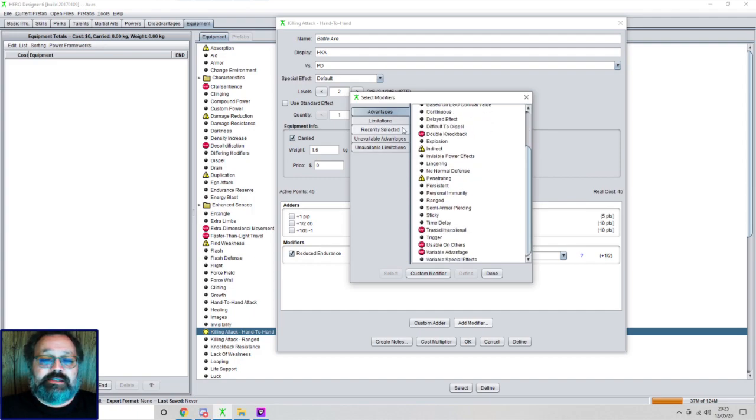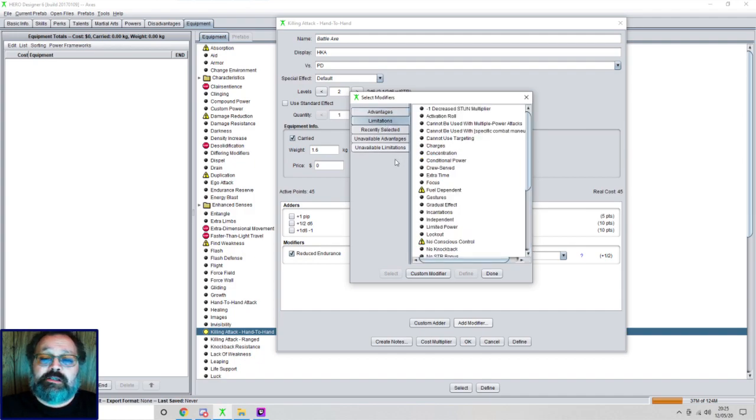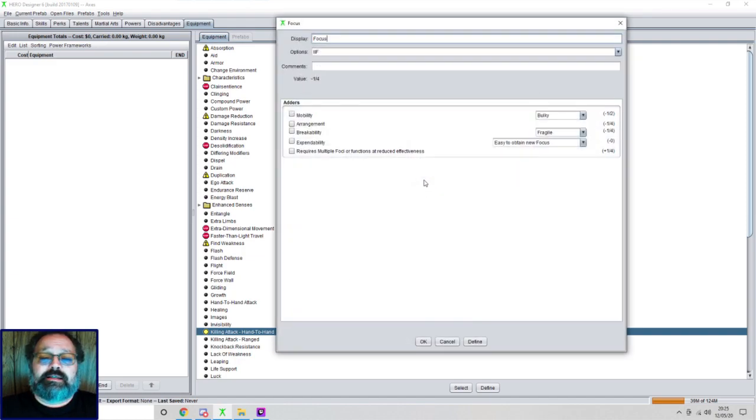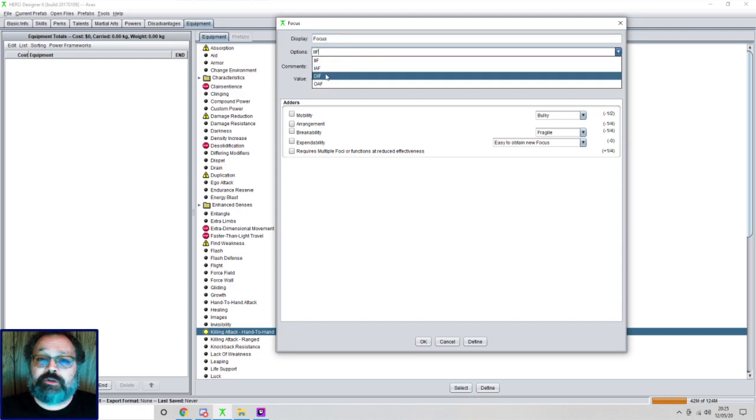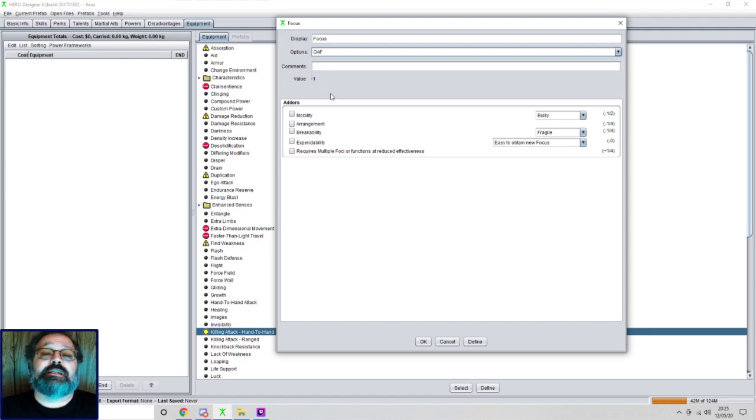Let's see, the rest of these I'm not really going to go over too much. They're not appropriate right now. Limitations, however, you see we can also subtract from the stun multiplier. But we'll stick with what's really needed, and that is an axe is a focus. It is an actual item that you can separate from yourself. In fact, it's an OAF, as we term it, an obvious accessible focus.